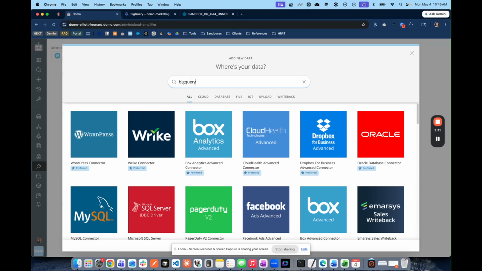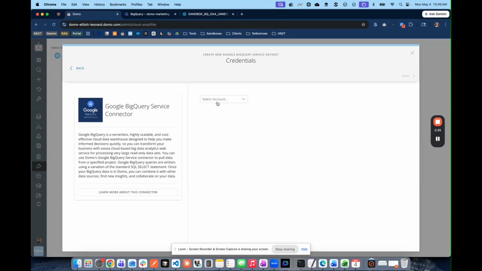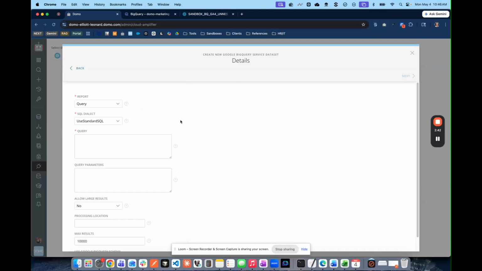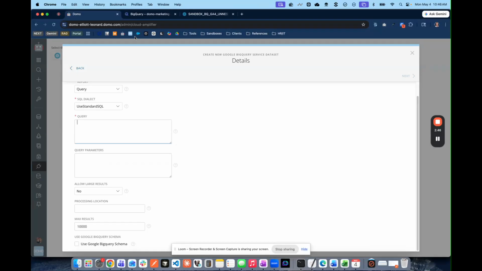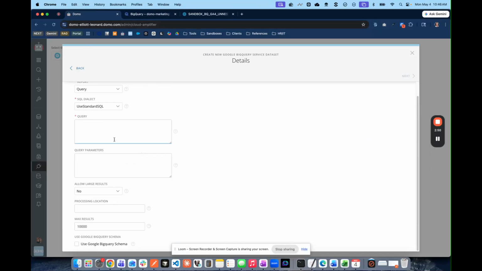So if I come in here and just type in BigQuery, we're going to be using the BigQuery service account connector. And in this case, I've already authenticated, but you would just need to generate a JSON key. Once you've done that, then it's going to say, hey, what would you like to pull in? And for me, I always struggle with getting the right query. So I'm going to come back here and just copy exactly from over here, my BigQuery, and paste it in. So select star from my unnested, and we'll just limit 1,000 just to show you for an example.